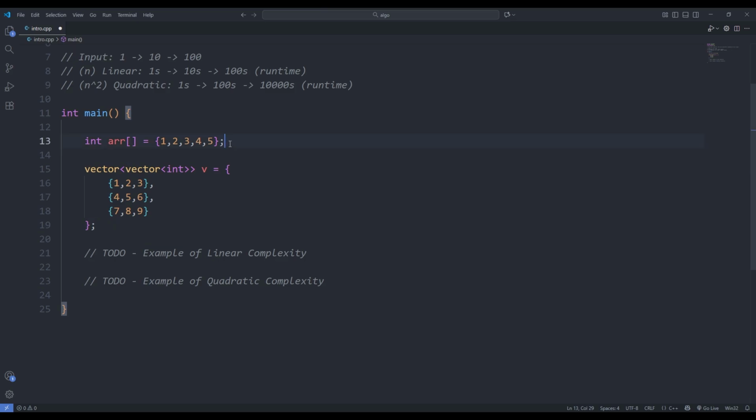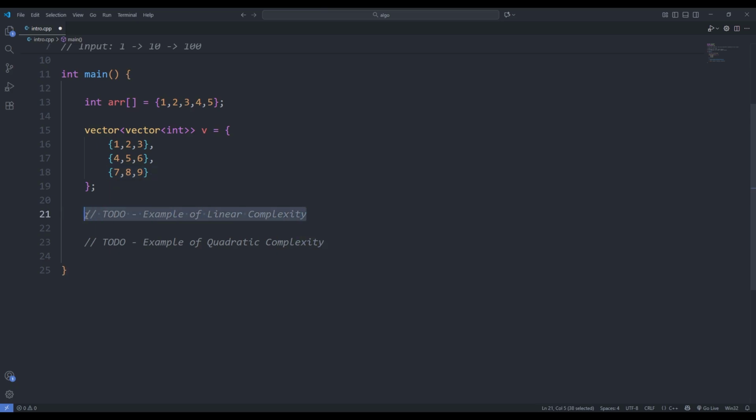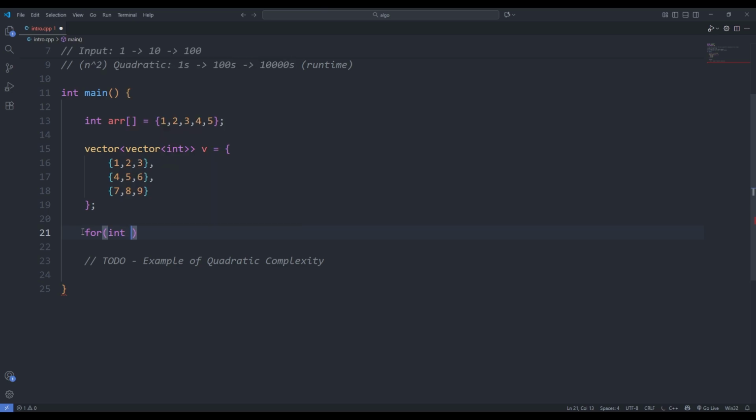So let's do a very simple example. We have one array, just a very simple array of 5 integers, and we have a vector that is basically acting as a 2D array. I'm going to show you guys two different algorithms that represent linear complexity and one that shows quadratic complexity. The example for an algorithm that represents a linear complexity would be a simple for loop iterating through a simple 1D array and outputting the values. So we'll go ahead and make that really quick for ourselves, and just very simple.